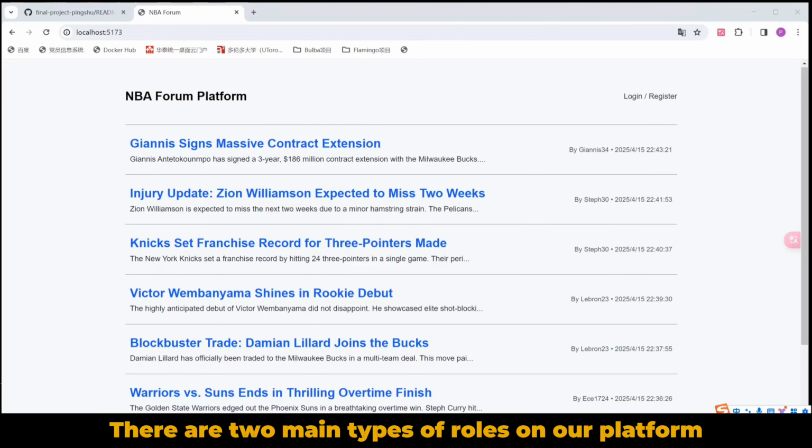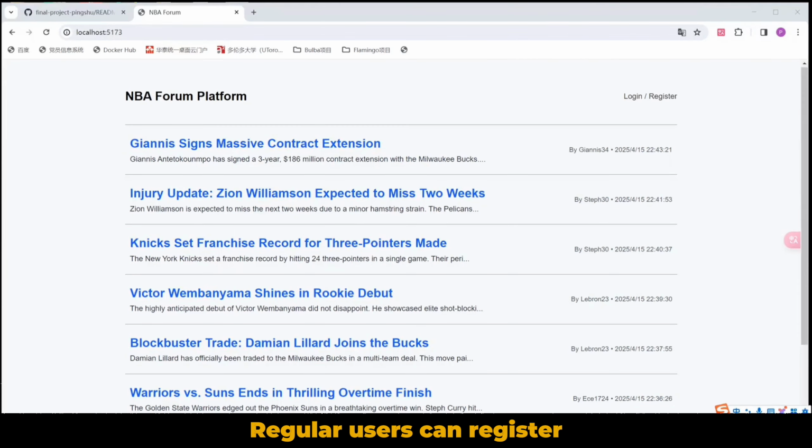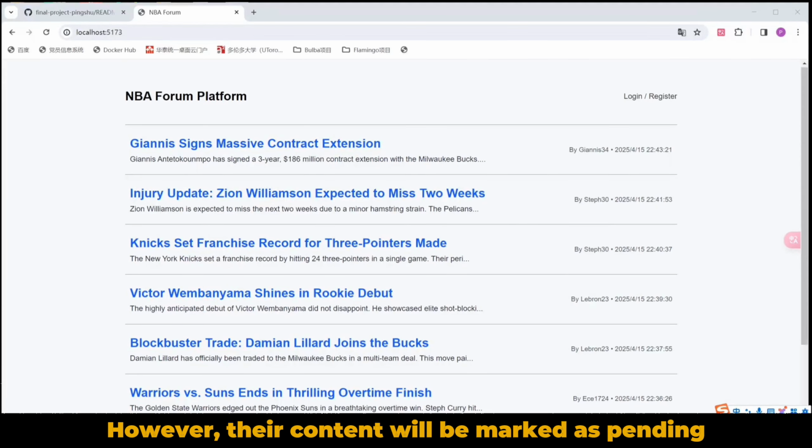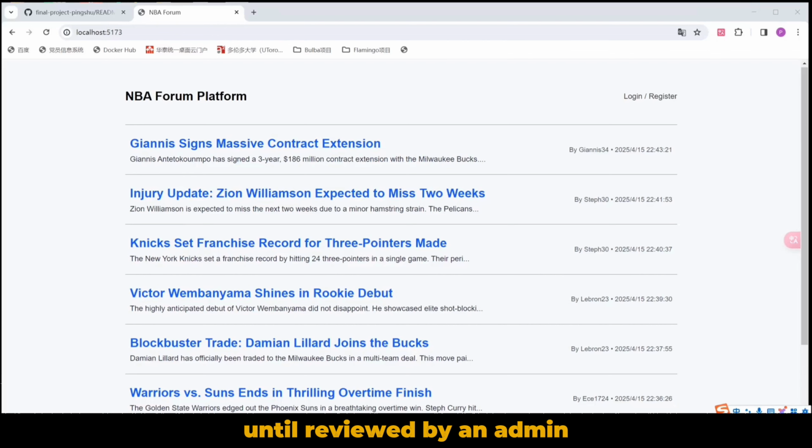There are two main types of roles on our platform: regular users and admins. Regular users can register, log in, and create posts and comments. However, their content will be marked as pending until reviewed by an admin.